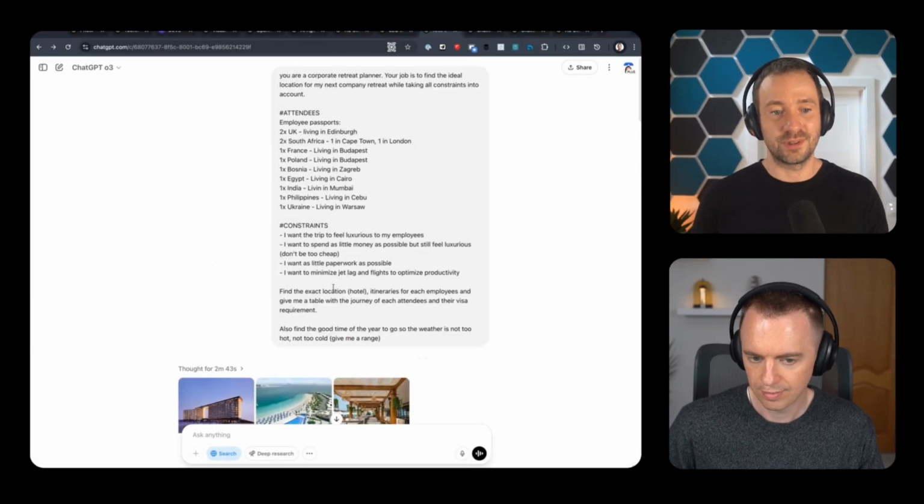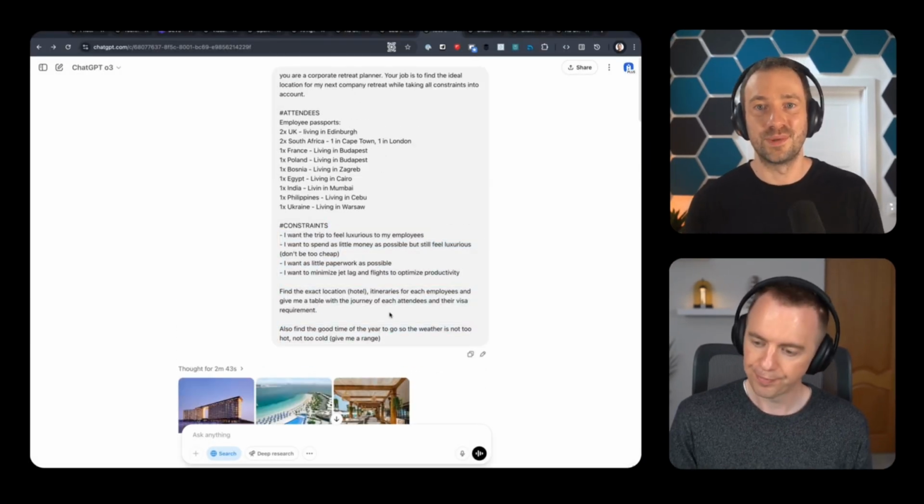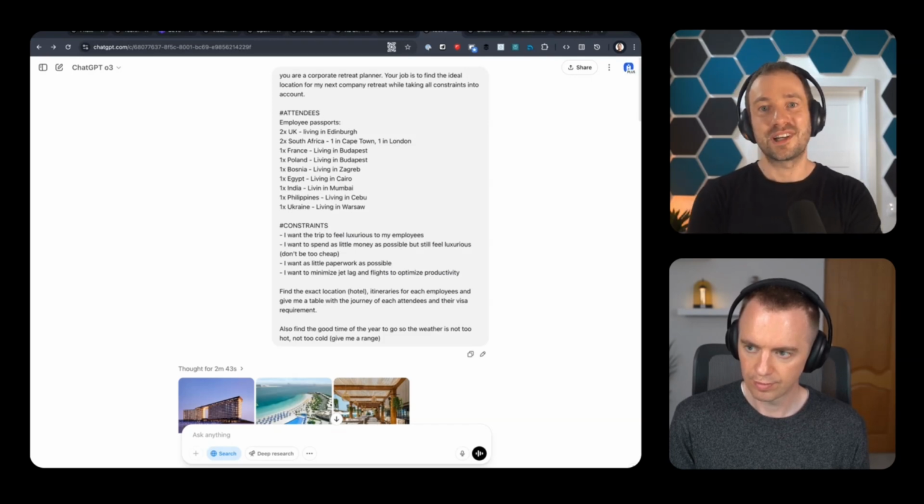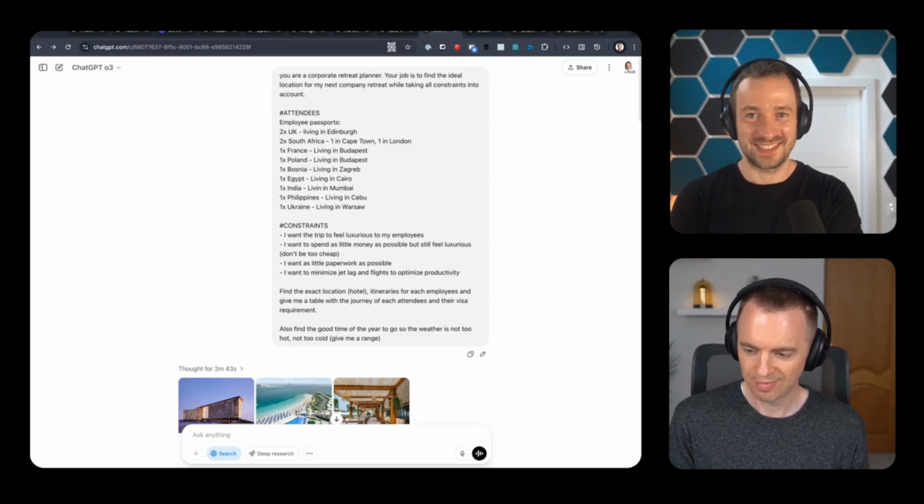Again, like this corporate trip, you could argue this could have been a deep research. If you're really going to spend tens of thousands of dollars on a corporate trip, you might as well use 1 credit of deep research. I think it's worth the price.